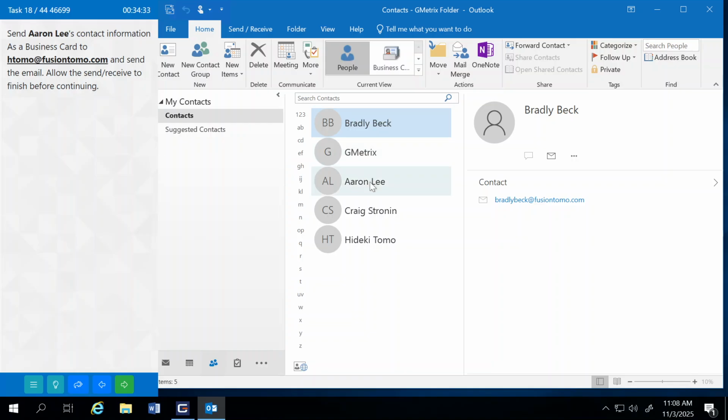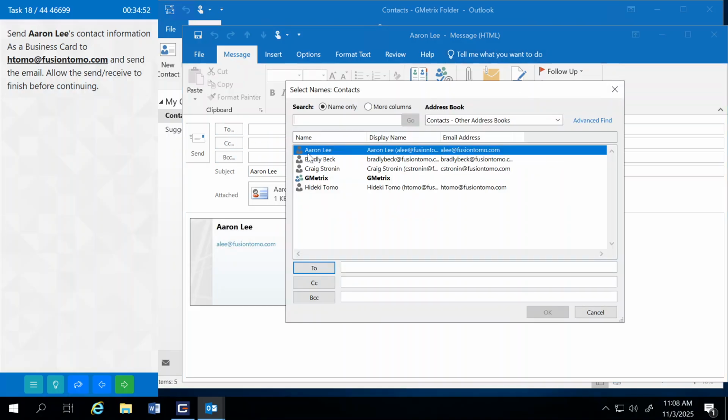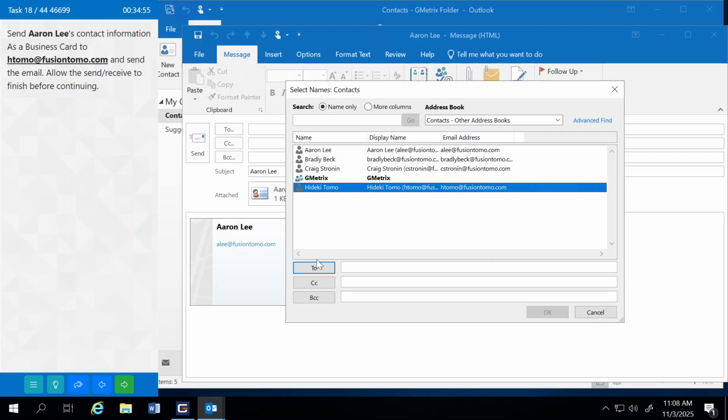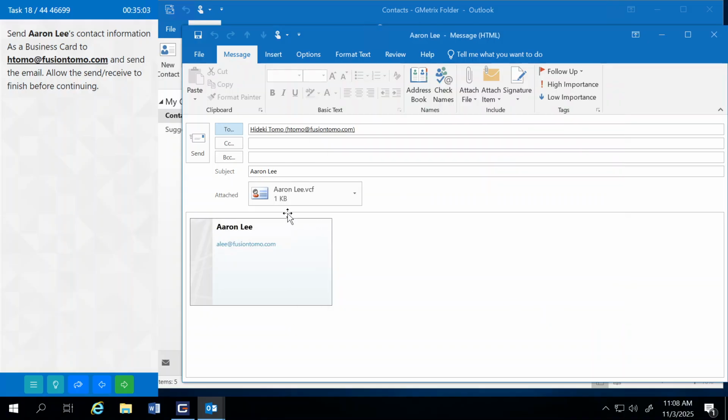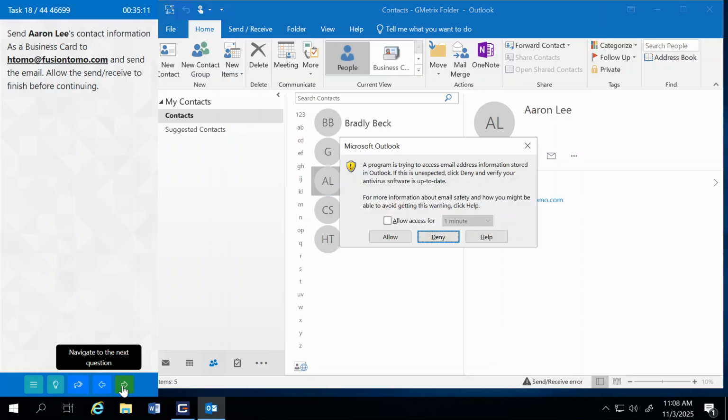We want to select Aaron Lee from our list, and then up on our home tab, we're going to select the forward contact drop down and select as a business card. It opens that new email message for me with the business card attached. We're going to click on our To field and select Hideki Tomo. Hit the To button to enter that email address at the bottom and click OK. And we can go ahead and send this, and down at the bottom we want to make sure we get that send receive error before we hit the next button.